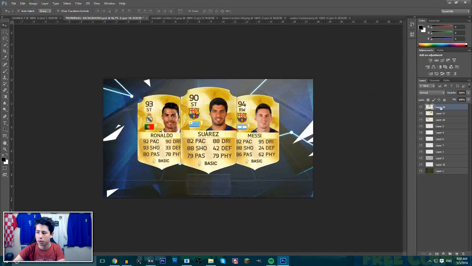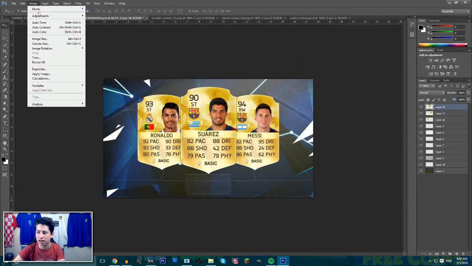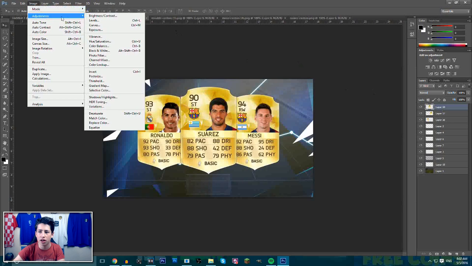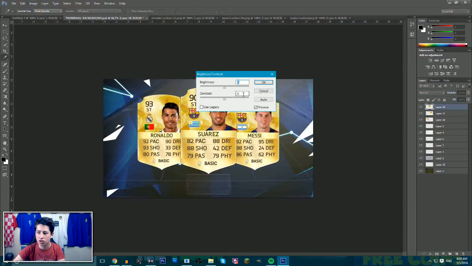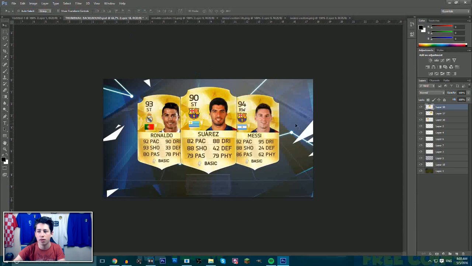So if you just select the player by clicking on it in the layers menu, then go to adjustments, brightness and contrast, and then just put a contrast of 50. And it's just going to make the card slightly more shiny, it's going to make it golden, and it's going to make the textured triangles at the back of the card stand out.